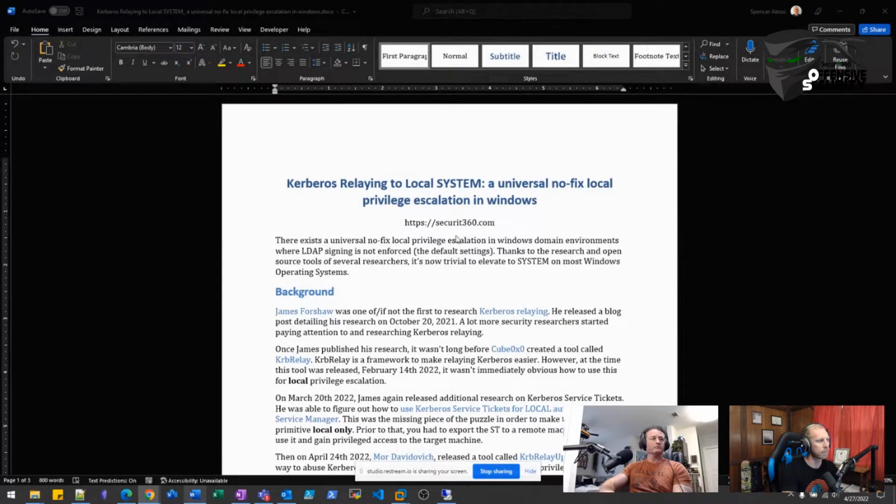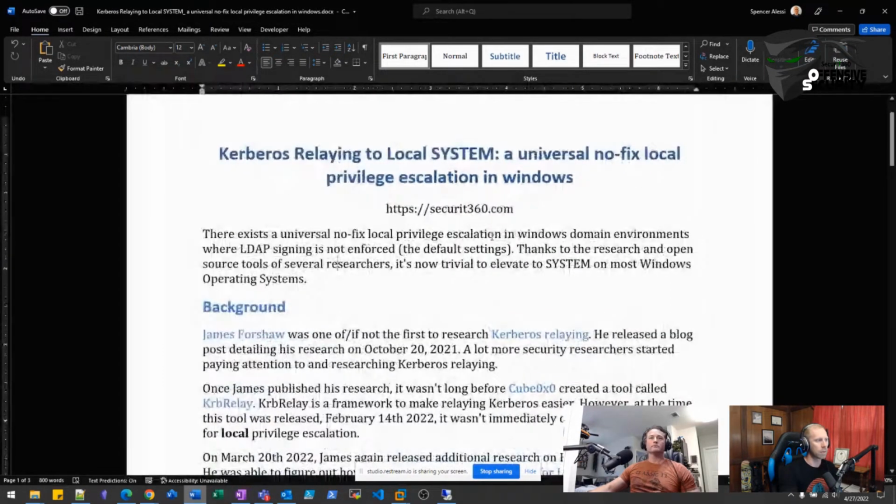All right, perfect. So let me zoom in here. Again, this is Kerberos relaying to local system. Now, a quick TLDR. This is a universal no-fix local privilege escalation in Windows domain environments where LDAP signing is not enforced, which is the default setting. And thanks to the great research by James Forshaw, Cube, and a number of others, there is a tool that was just released that takes advantage of this technique.